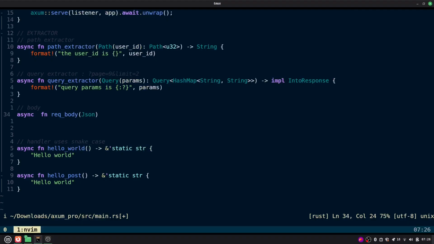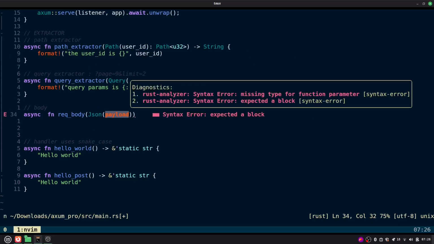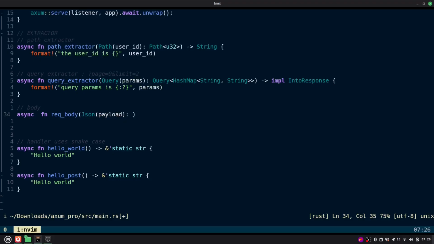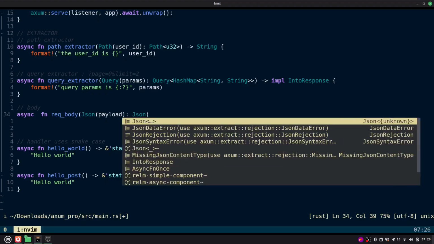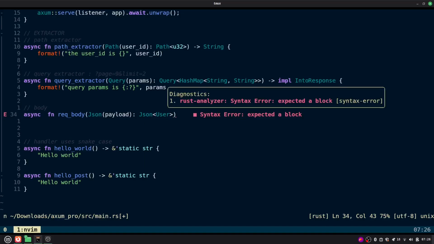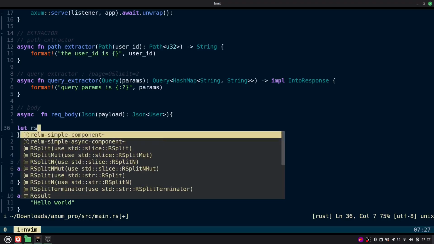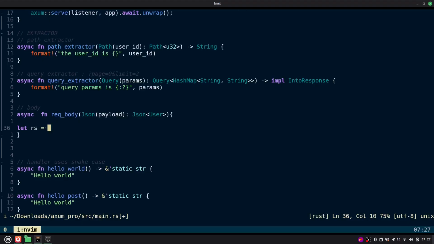JSON, and have a payload, call it payload, and the type would be a JSON of a struct of user. We'll declare the struct very soon. Let's say the response is going to be a user.